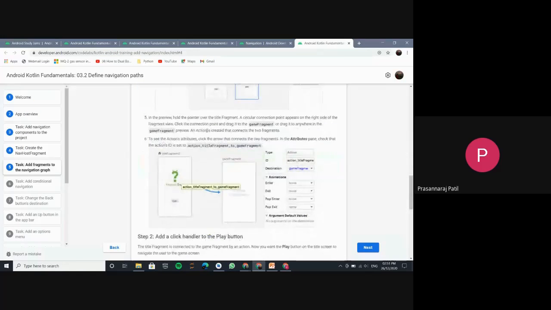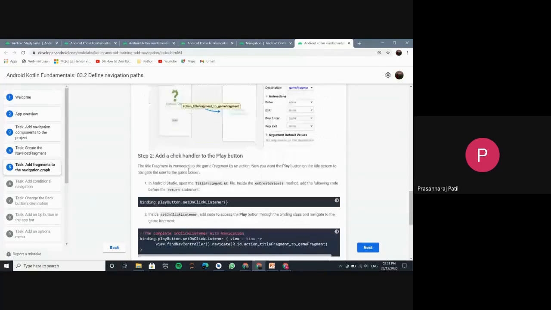So now we have to connect these fragments. For that, we will hold the pointer on the title fragment. The circular connection point appears. I will show you that, and we will drag it to anywhere inside game fragment. An action is created that connects two fragments. To see the action's attributes, we will click on that arrow, and inside the attributes pane, check that action's ID is set.